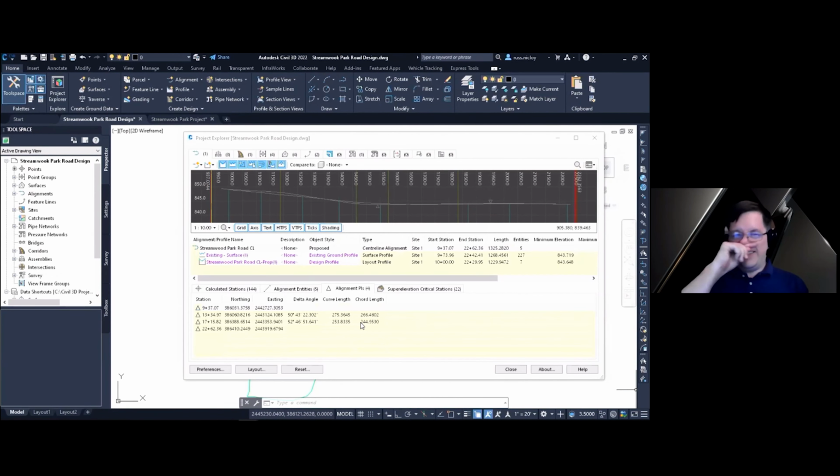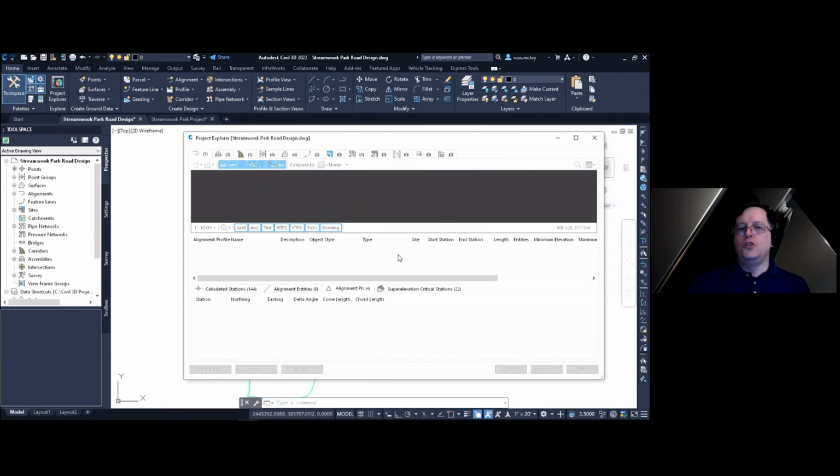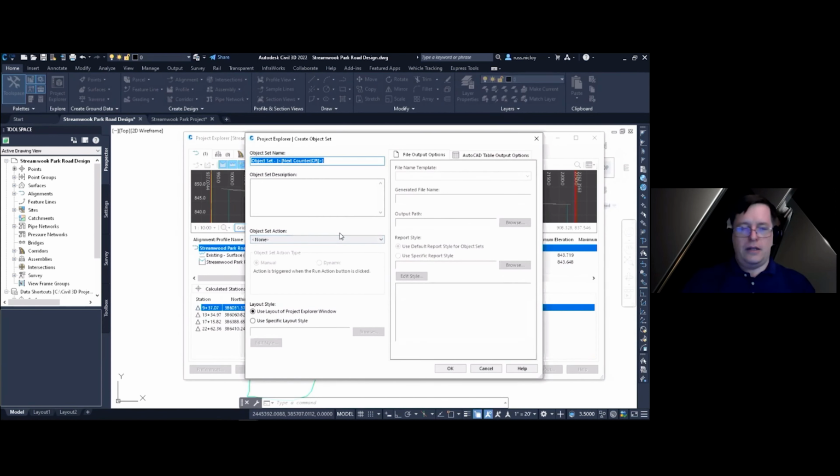So for this, I'm going to be in the alignment tab here to do this. I'm going to right click on the alignment that I'm working on and add to an object set. An object set is really just a package of things that you want to run an action on. You can add multiple objects to a set. I'm just going to add this one alignment because that's really all I want is just a report for it. I'm going to choose new object set. In here, I'll name this the alignment PI report.